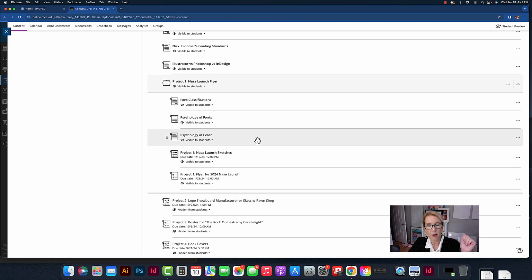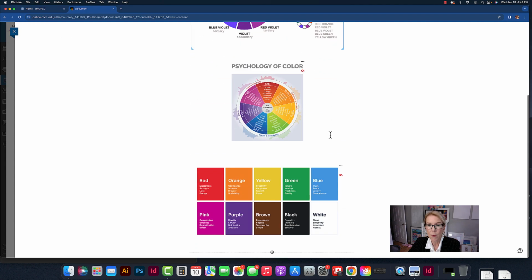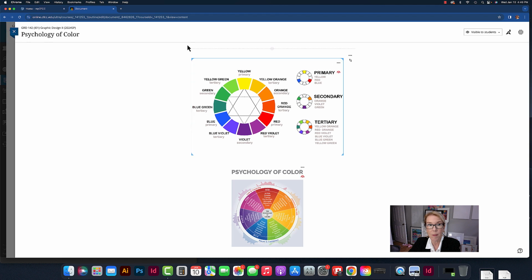And then the psychology of color. This will just give you a quick review of what kind of colors you might be thinking about for your poster.